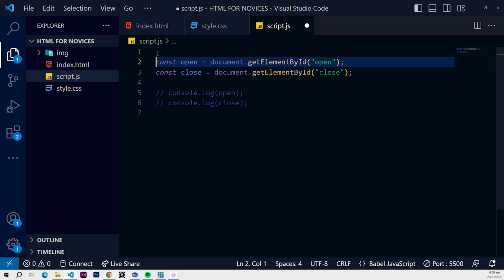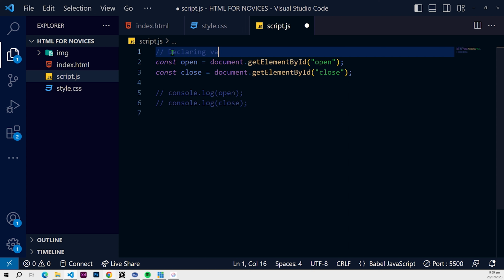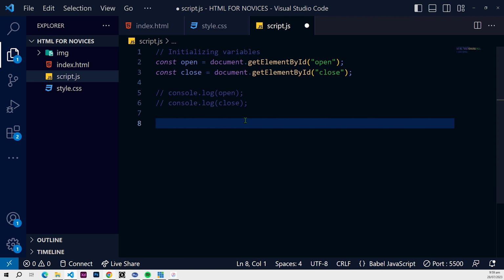So let me leave a few comments. I'll leave this code in the description. So declaring variables. In fact, we are initializing them because we are assigning them right off the bat. Initializing variables. The next thing we're going to do is to add an event listener.